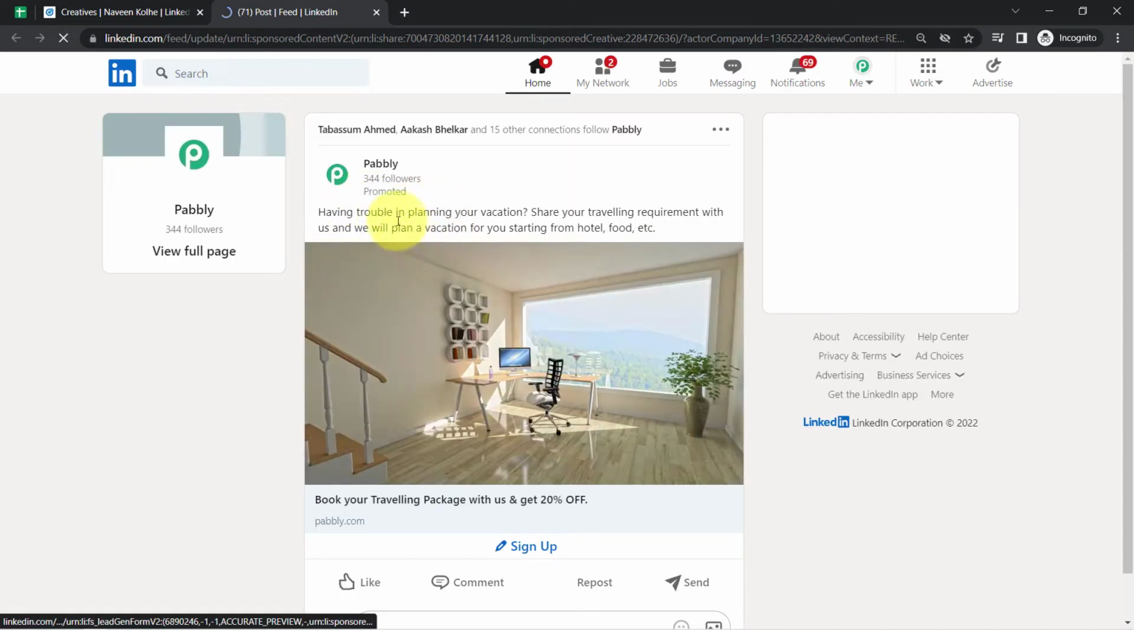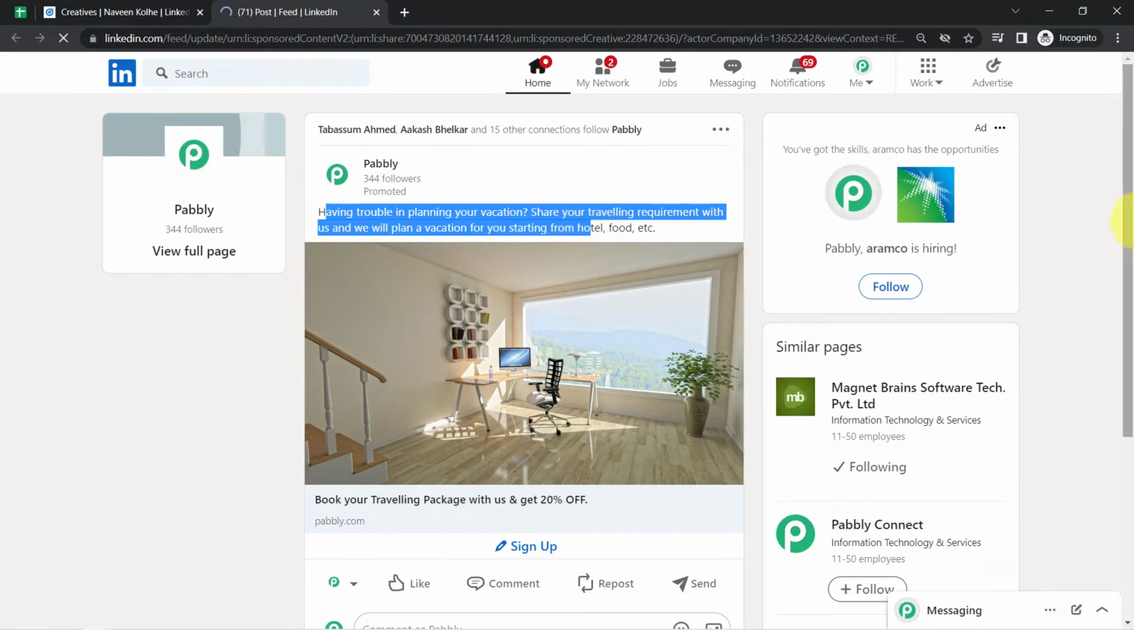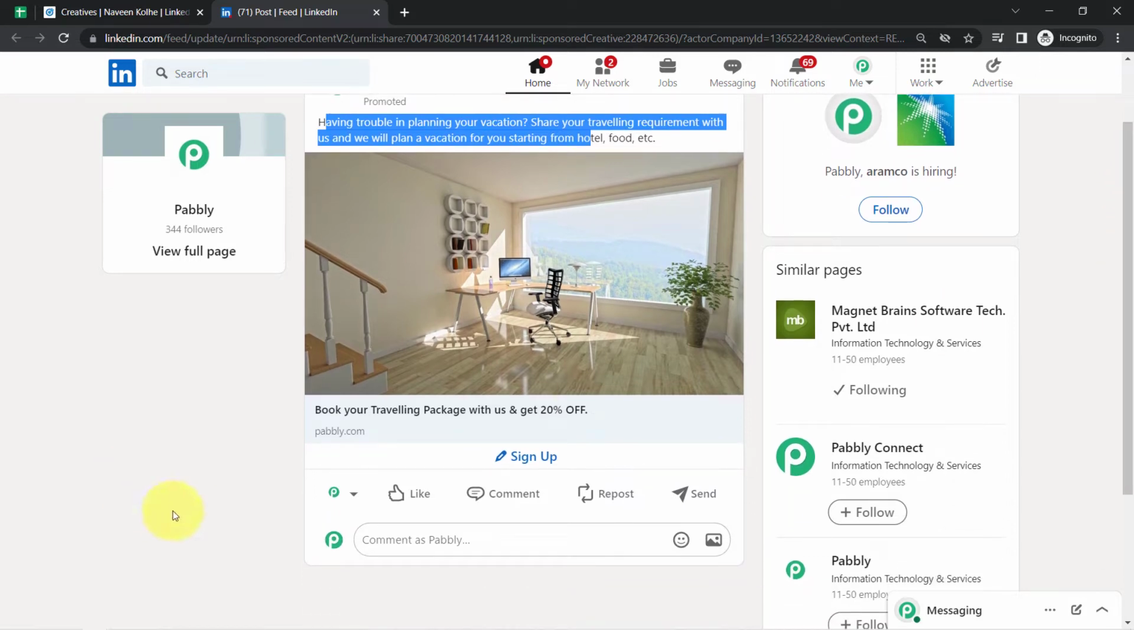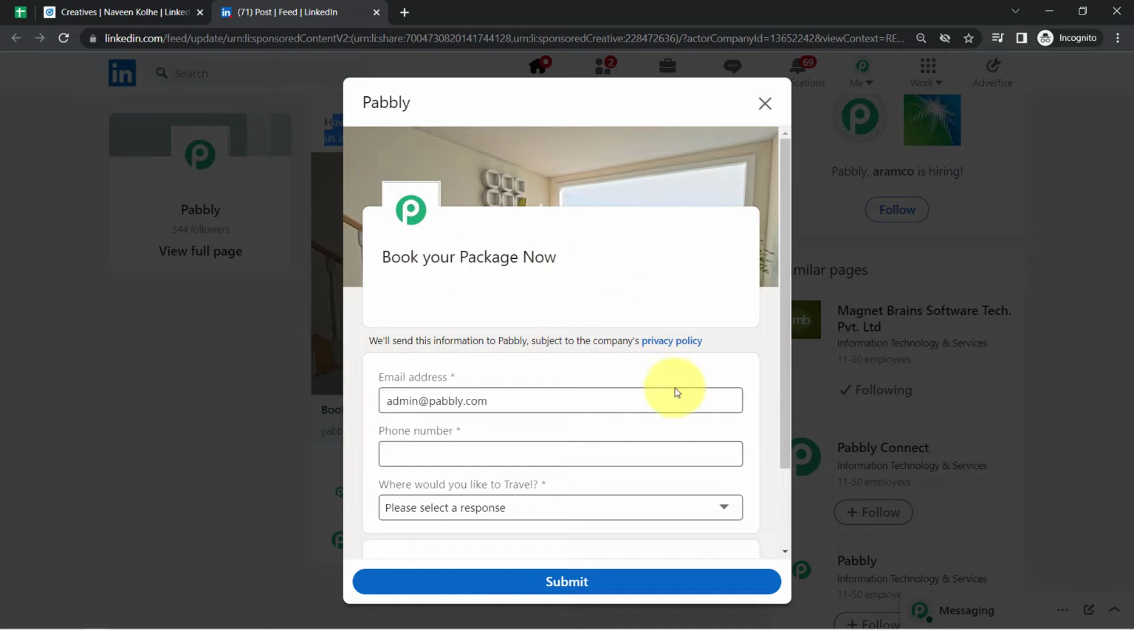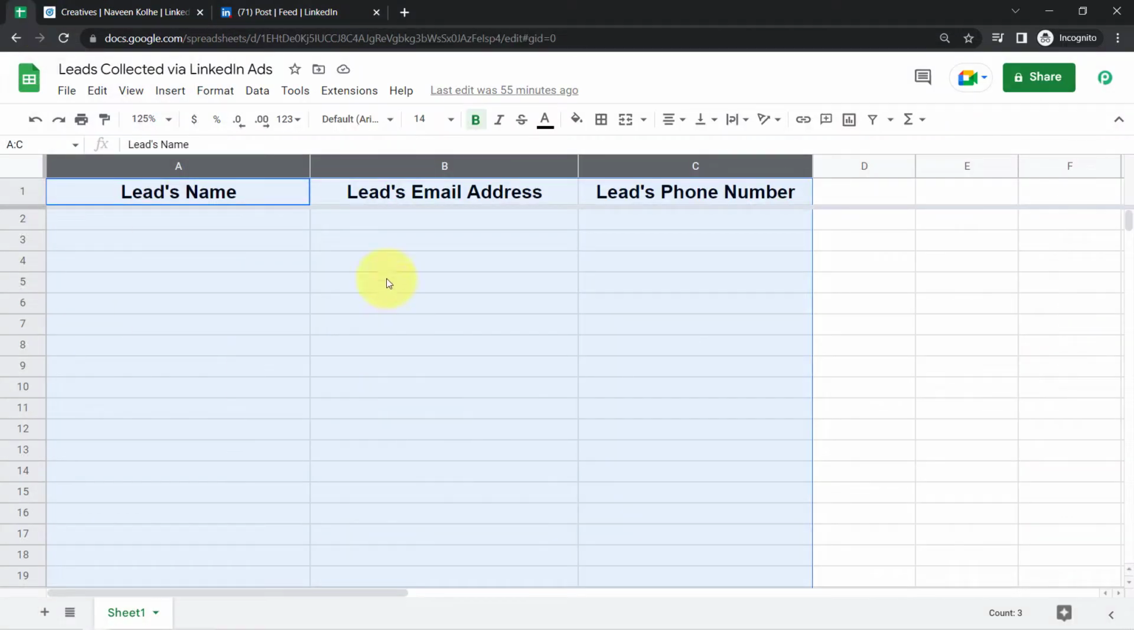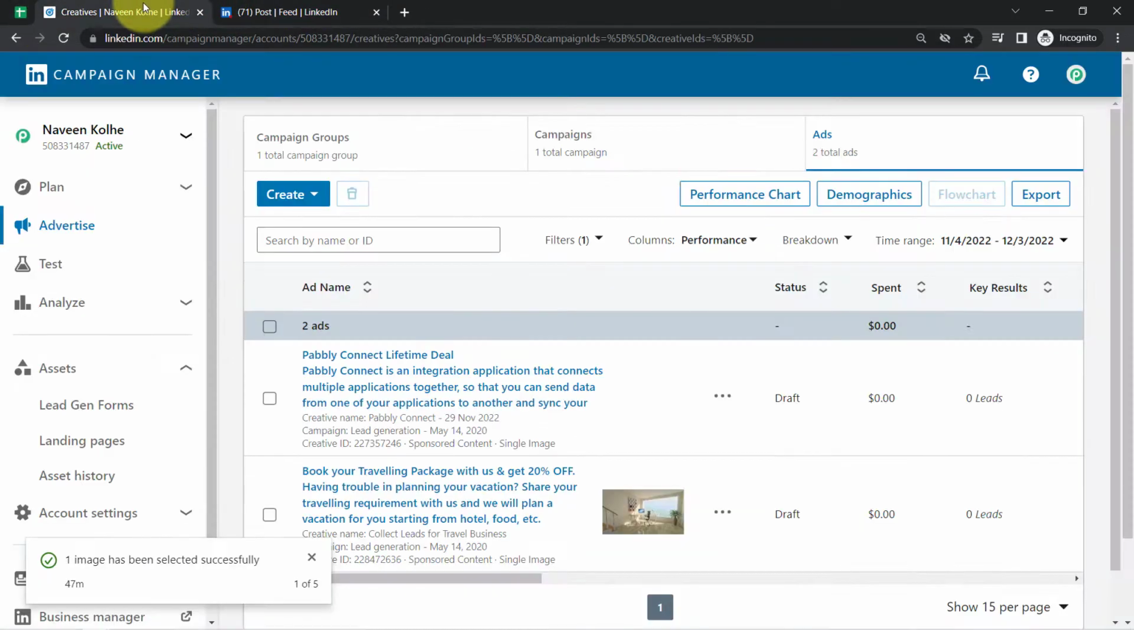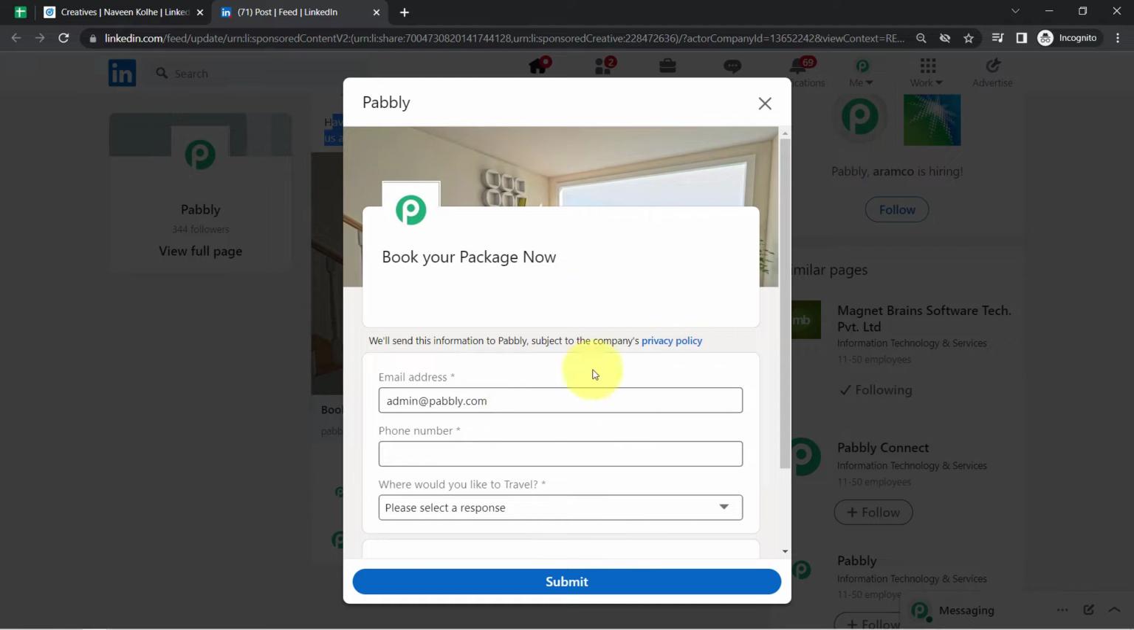Okay, so here you can see this is how my advertisement will look to the people, and whenever they click on this button, basically the sign up button, the LinkedIn lead generation form will open up like this, and as soon as they submit the form, we are going to collect the details here. Now firstly I'll show you how you can create this kind of form, and then you can associate it with your LinkedIn lead generation ad.